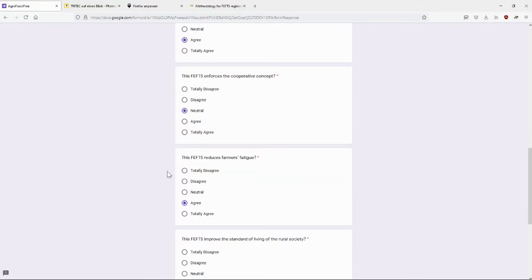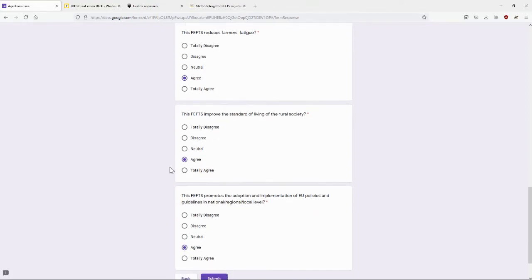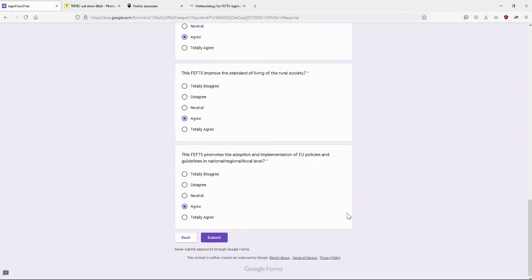The FEFTS reduces farmers' fatigue. I agree, as this is also some sort of innovation and might boost the farms' activities. The FEFTS improves the standard of living of the rural society. I agree, as it leads to additional income. The FEFTS promotes the adoption of implementation of EU policies and guidelines. I also agreed. That's also the last question.